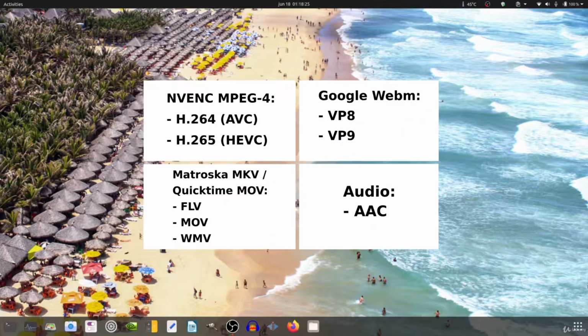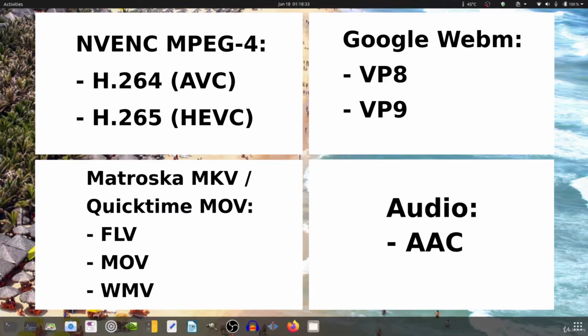So the encoders we're going to show you how to use are the MP4 NVIDIA encoders, H.264 or AVC, and H.265 or HEVC. These are the two hardware-based encoders, as well as other software-based encoders such as Google VP8 and VP9, and also others such as FLV, MOV, WMV, and so on. And for the audio, you're gonna use basically the AAC encoder.